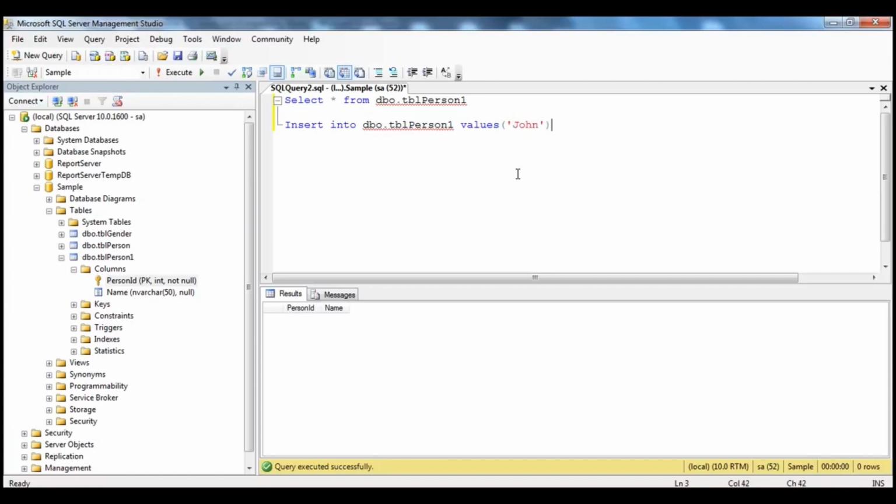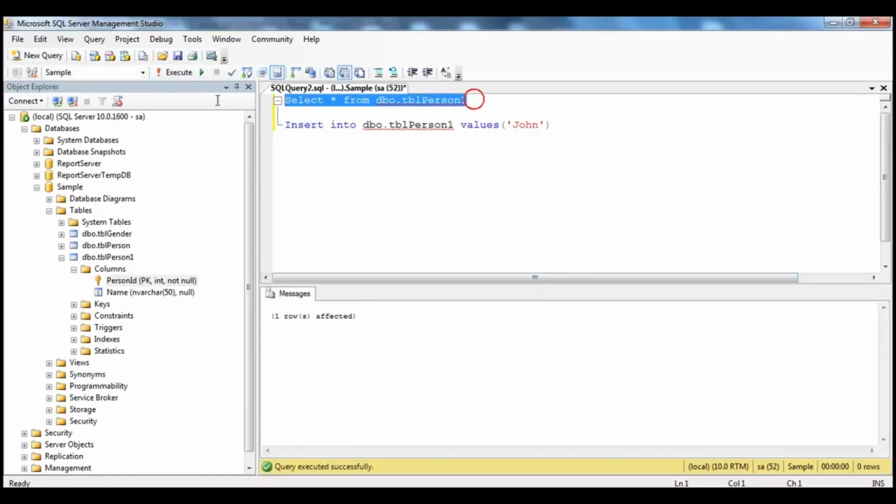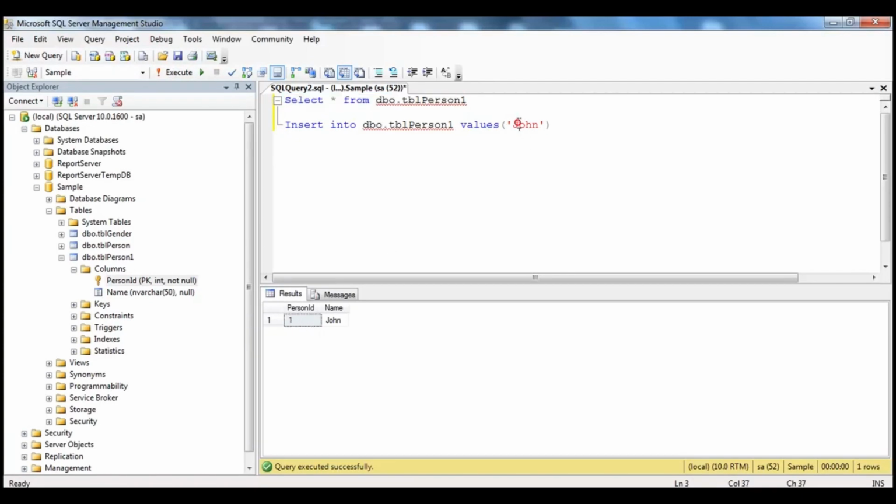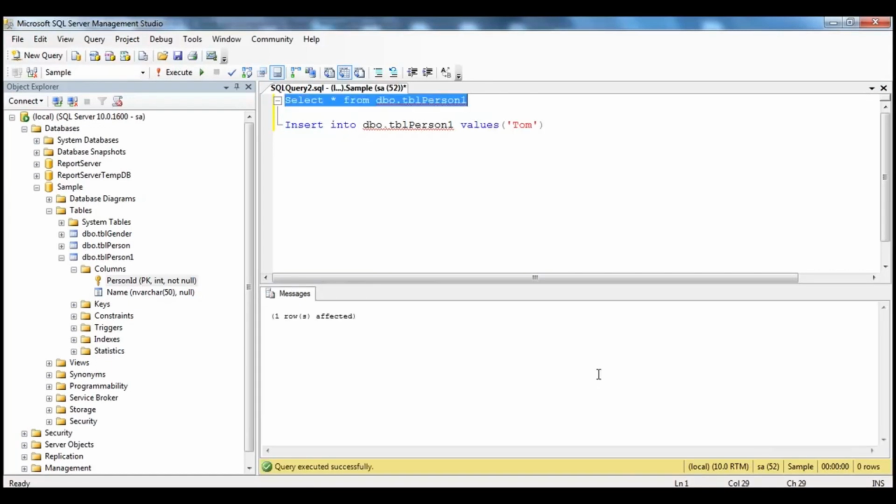You may notice I am providing a value just for the name column and skipping the ID column. Here, the ID value is generated automatically and the name value is the same as we provided. Let's add another record. Look, the ID value is automatically incrementing by 1.